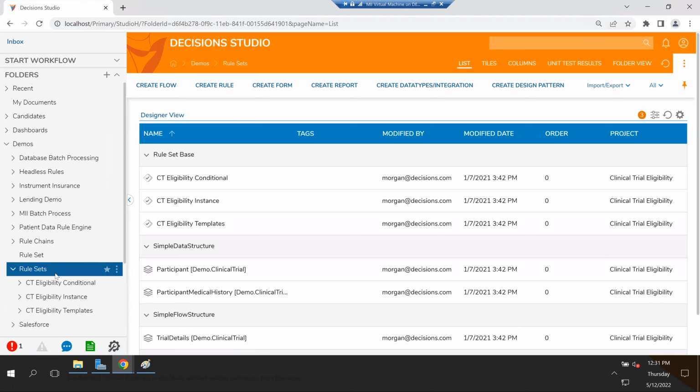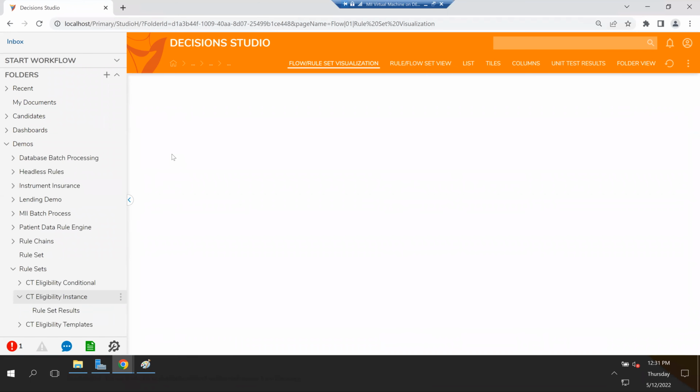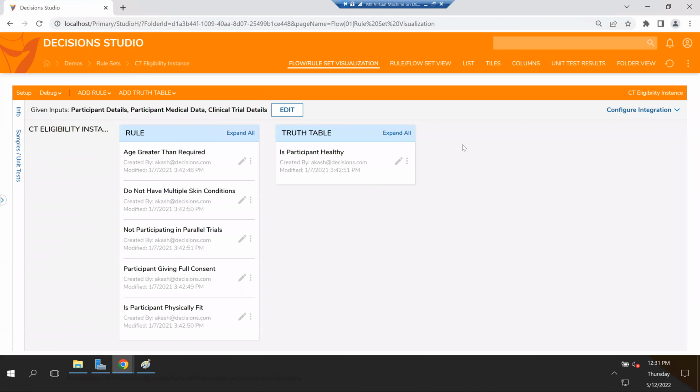So I come to this folder. It has 3 different rule sets. I'm going to talk about the instance. So when I get inside a rule set, and when I'm creating a rule set, this is the kind of designer that I get. This is the rule sets designer.